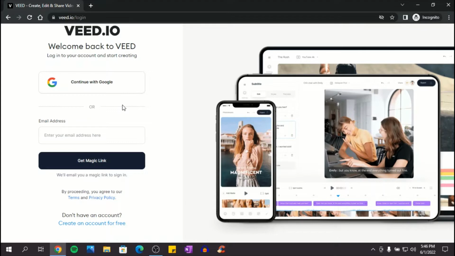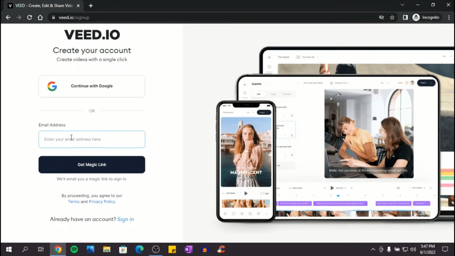Now that you know what Veed is and what it's used for, let me show you how to create an account. So the first step in order for you to create an account is to click on the option Create an Account for Free at the bottom of their official site. So click on Create an Account for Free. Now all you have to do is fill in your email. So make sure you have an email.